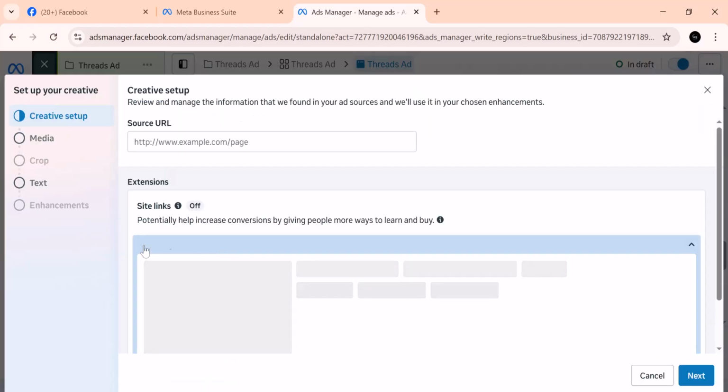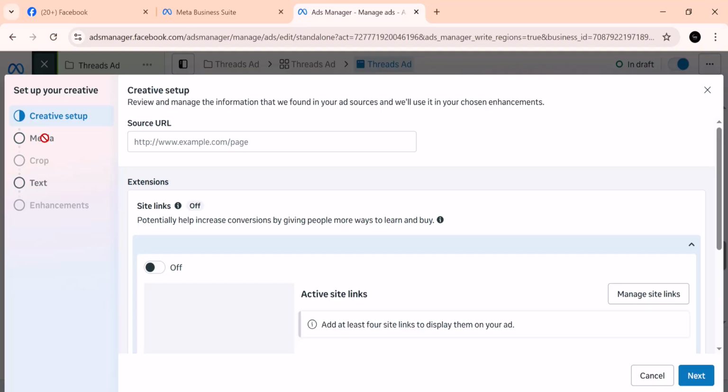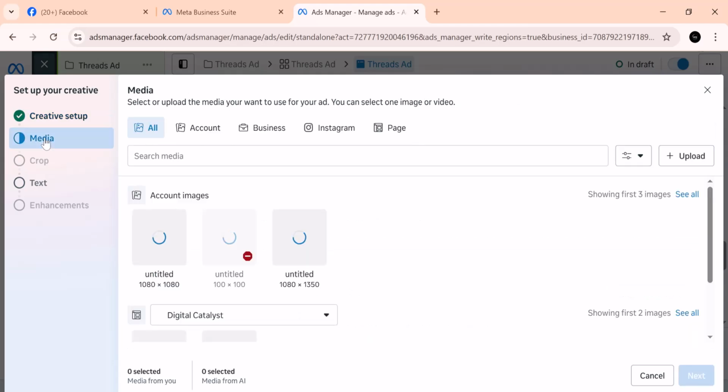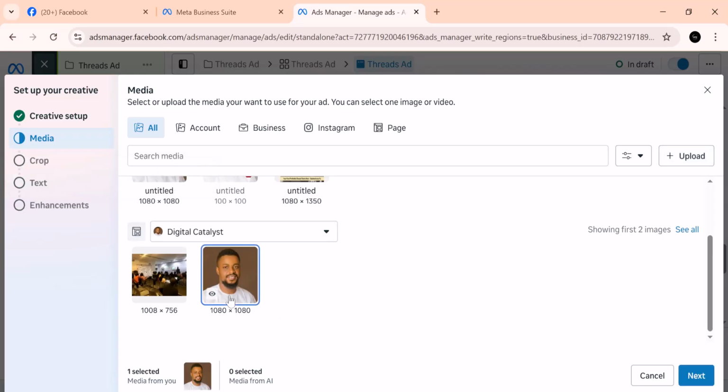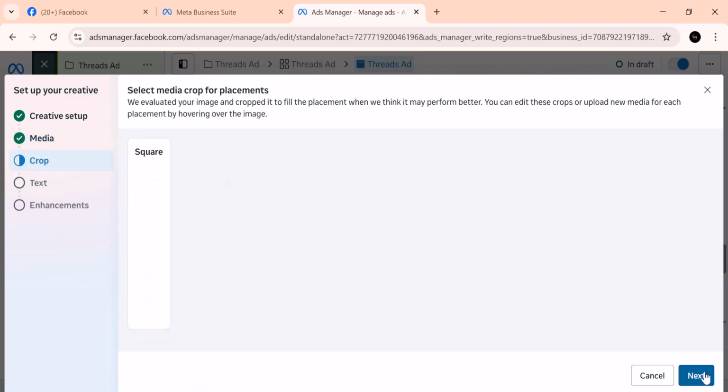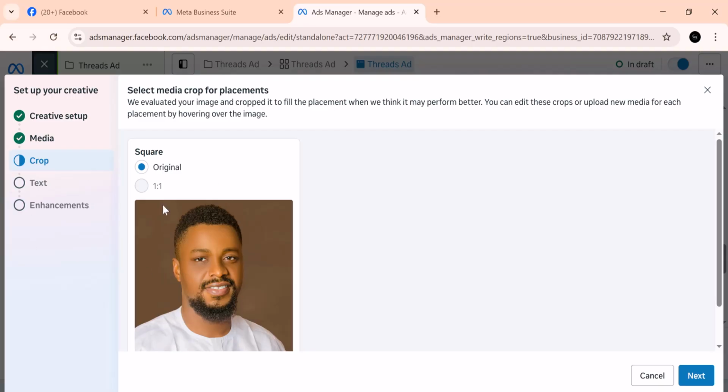So I come right here, and if you come to media here, you can upload it directly. You can come here, click on upload, and upload the picture you want to use. I already have some pictures right here, and I'm just going to use one of those pictures. So I'm going to use this one, and then I'm going to click on next. So if you go to the next, click on next again.